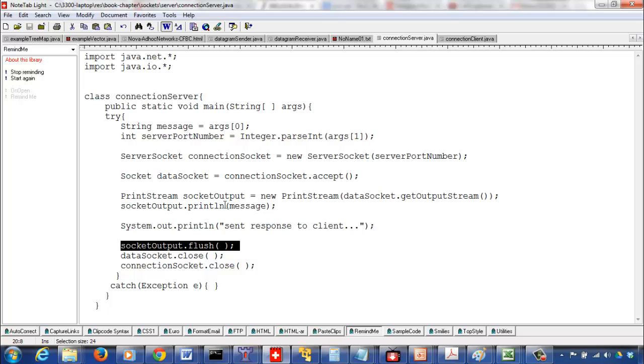But if you want to push, to send it out as soon as possible, once you want to println, you want the message to be sent out from the buffer, from the network interface card, you explicitly call the flush method on the socket output, on the print stream, so that the message is sent out from the machine. As a general practice, make sure you call the flush method on the print stream object, so that the message will be sent out right away.